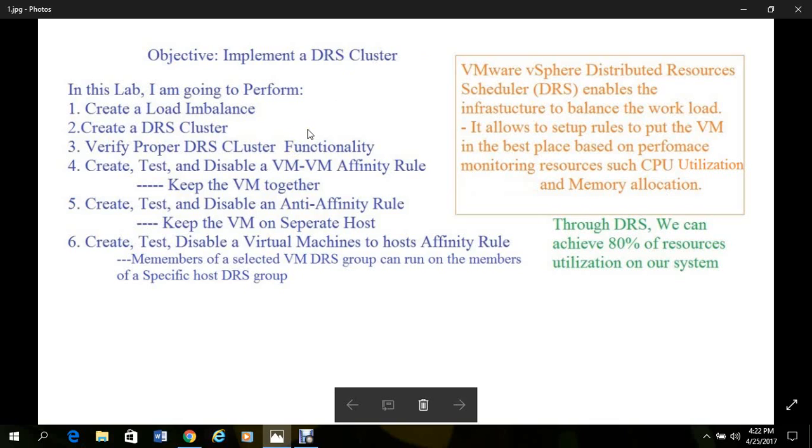The objective of this lab: implement a DRS cluster. In this lab, I am going to create a load imbalance, create a DRS cluster, verify proper DRS cluster functionality, create, test, and disable VMware affinity rules, and create anti-affinity rules, test and disable them. Finally, I'm going to create rules for virtual machines to host affinity, test them and disable them. So now I'm going to take you to my virtual environment.